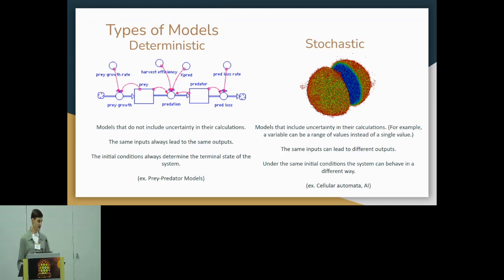We also have stochastic models, which include uncertainty in their calculations. For example, instead of having a single value, a variable can be assigned a range of values. And in the case of stochastic models, the same inputs can lead to different outputs. Stochastic models assume that the same initial conditions of a system can lead to different final outcomes. Examples of stochastic models are cellular automata and artificial intelligence.